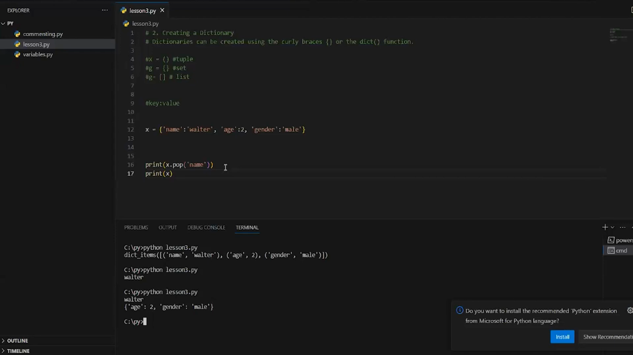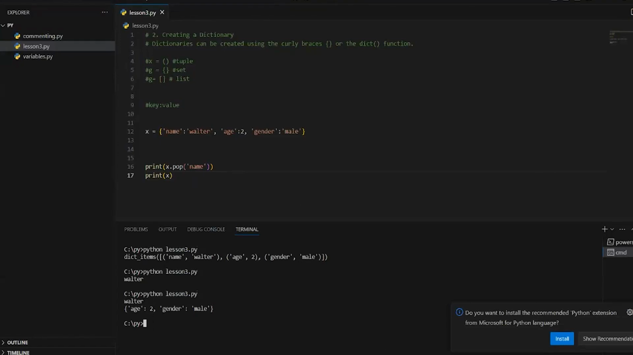You can use this to implement something like a queue so that you can always be popping from the front and adding from the back, so that you have a queue type of system, first in, first out. So that's a scenario in which you can use that. So the pop with the key will pop that particular information out.